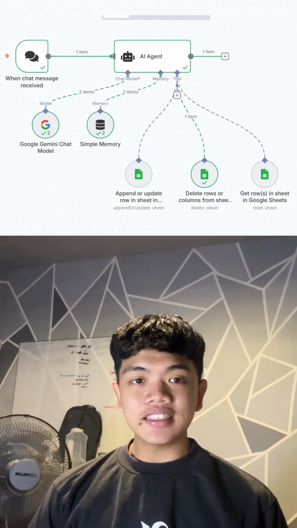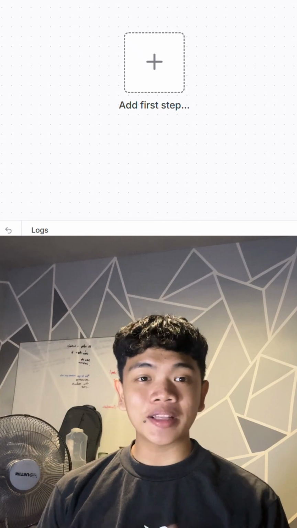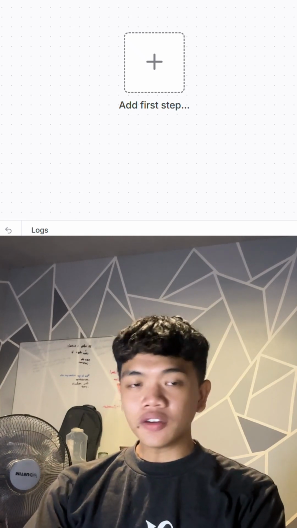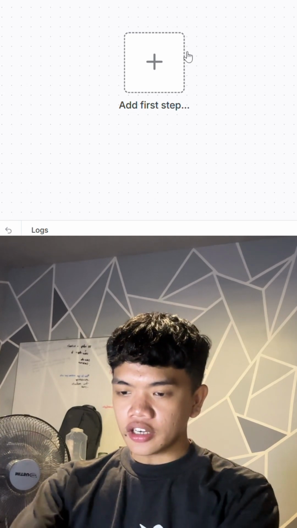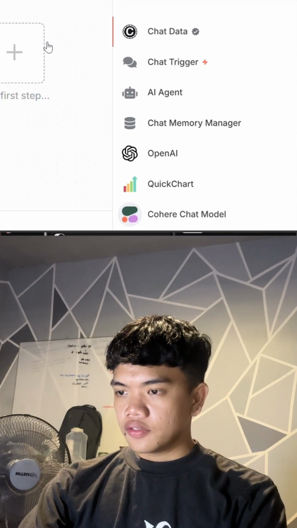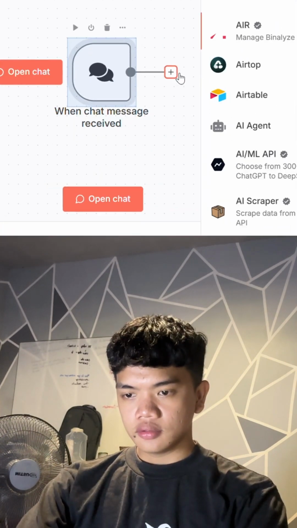So many of you are asking in the DMs how to use the Google Sheet node inside n8n. So I'm going to show you how. To start off, we're going to create a simple agent. We're going to use a chat trigger followed by an AI agent node.